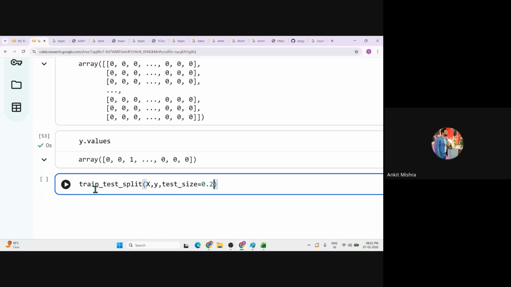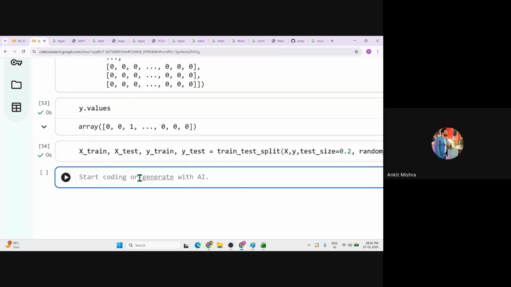The test size is 20%. The random state, you already know, we have already performed everything, and you can simply assign the output to x_train, x_test, y_train, and y_test, right? If we just run this, you can check the shape of all of these.